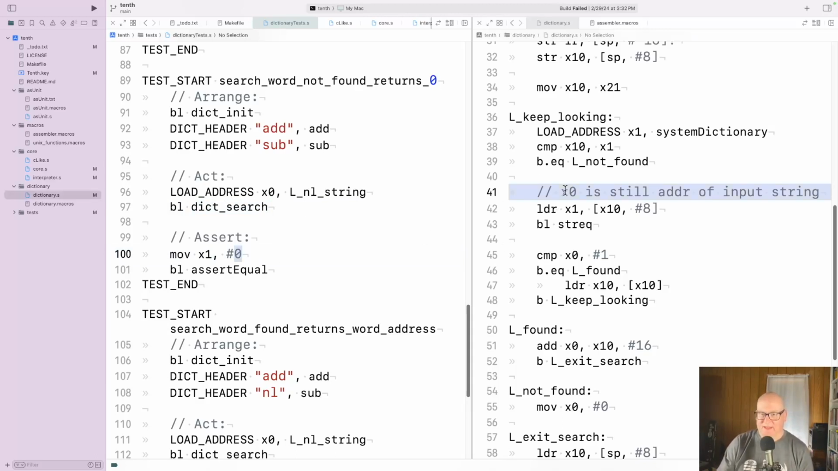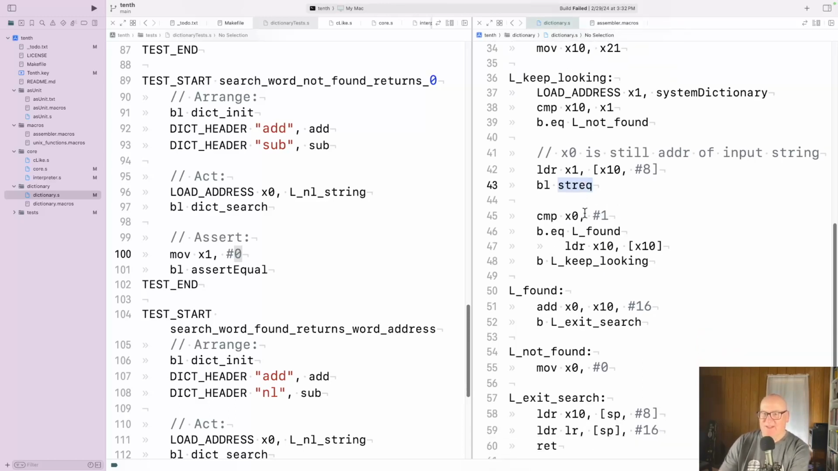All right, and then I noticed this line while I was preparing my weekly summary. X0 is still the address of the input string. Well, that's not true. It's true if you came in the first time, but once you've called another function like string EQ, it's not guaranteed that X0 will be different. In fact, string EQ modifies X0, so it's not going to be the same. It returns 0 or 1. So yeah, that's not going to work.